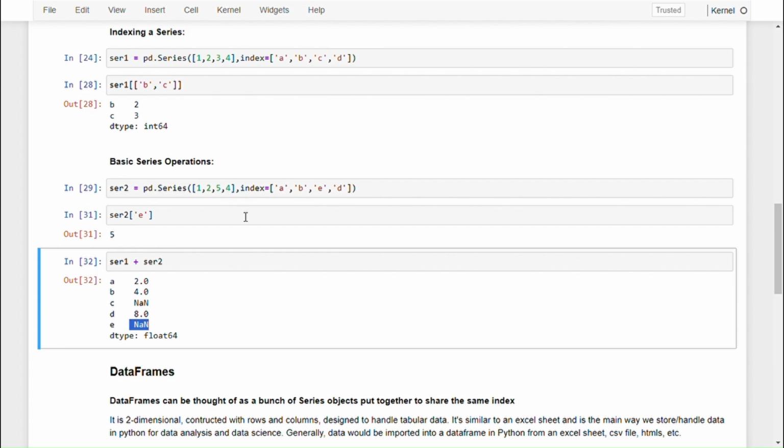For the index D, it was present in both series 1 and 2 with value 4, so it added both of those to be 8. Now remember, just because the index is same, the value doesn't have to be same. It could have been different, could have been 5 and 4, it could have been 14 and 40, and in that case it would have returned 54. Similarly, you can carry out other arithmetic operations like subtraction, multiplication, division for the series as well.